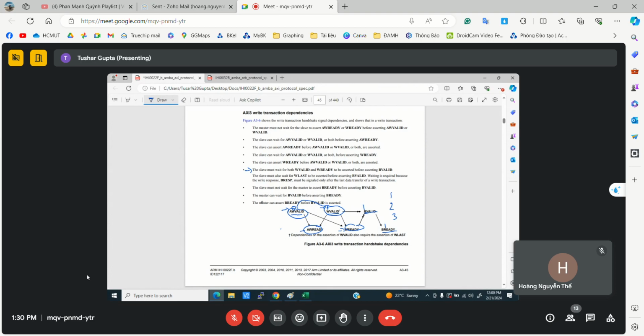Now what is the third scenario? Firstly, the data starts driving, and after completing the data, we start driving the response, because on the response also we don't see any dependency on the address. You can see there is no double-headed arrow from the address to the B valid. So the third scenario is W valid, followed by the response, followed by the address.